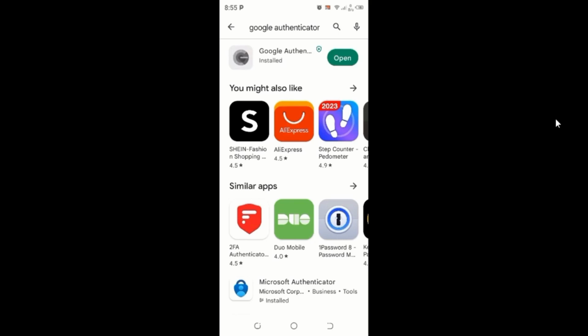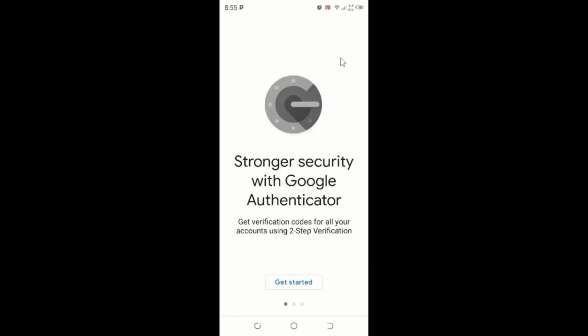After installation, you can click on Open. You open the Authenticator app. So this is the Authenticator app.